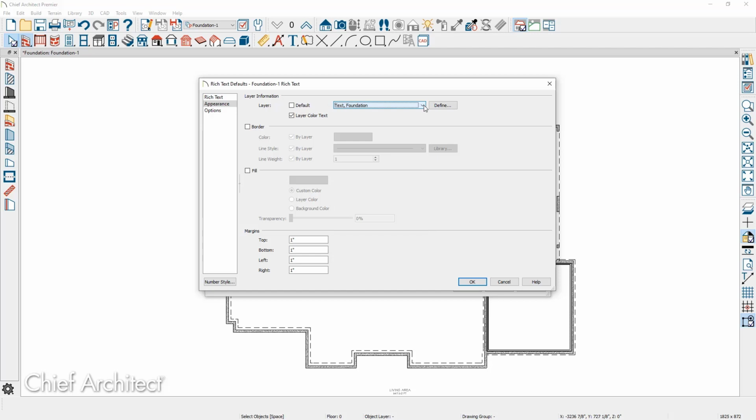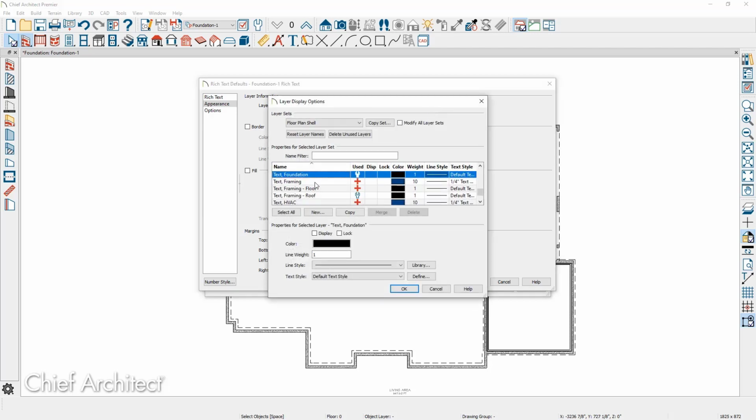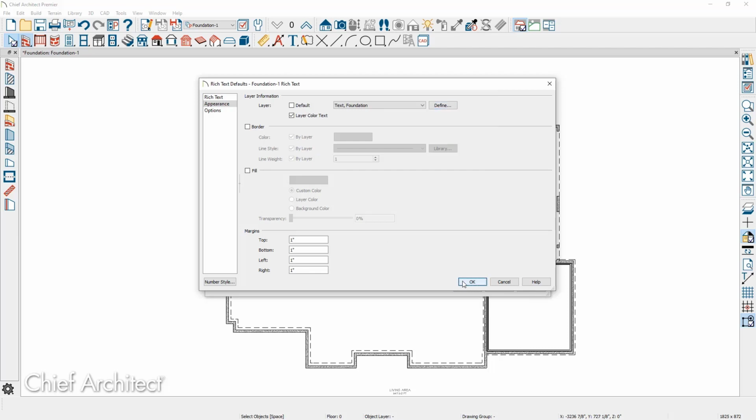To create a new layer, again, just click the Define button. You can make a copy of it using the Copy button, give it a name, and then you can choose exactly what it's going to go on. So I'm just going to repeat that one last time.